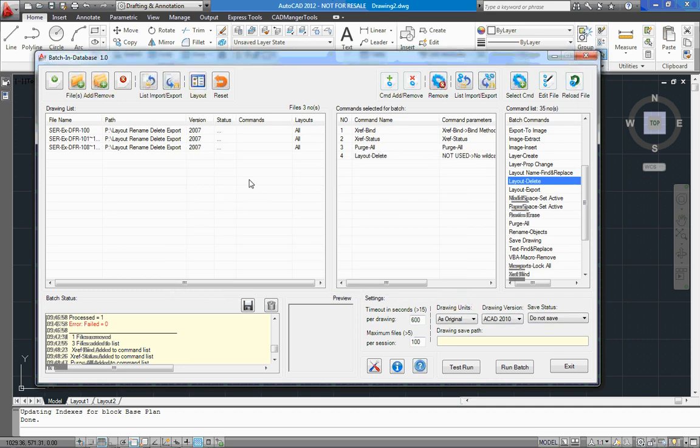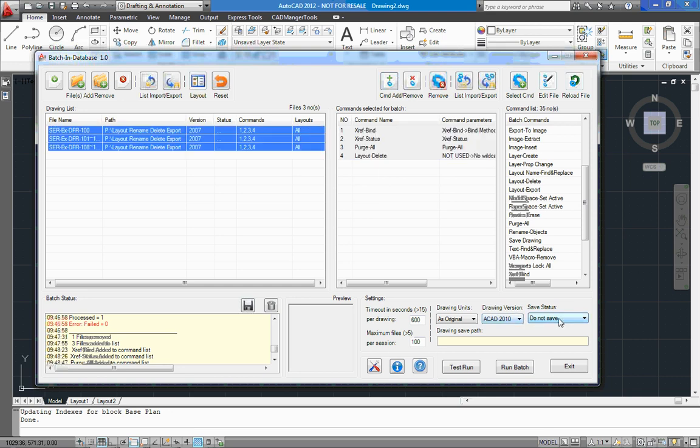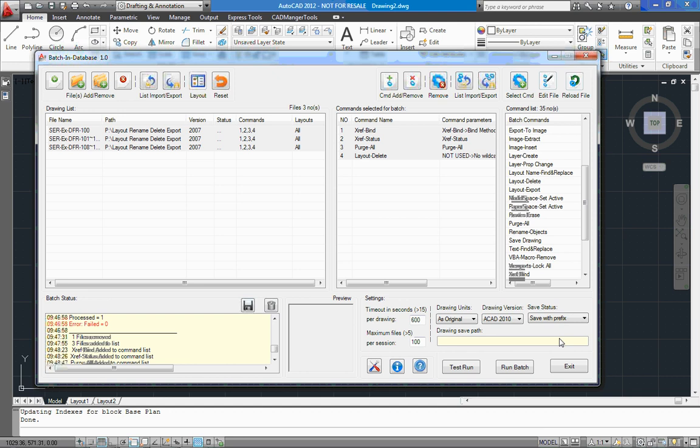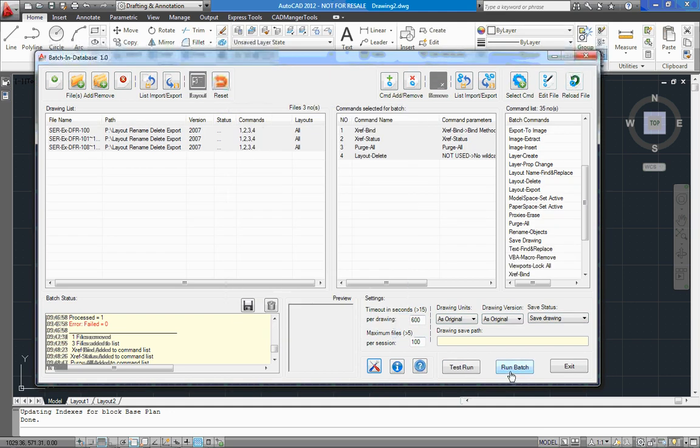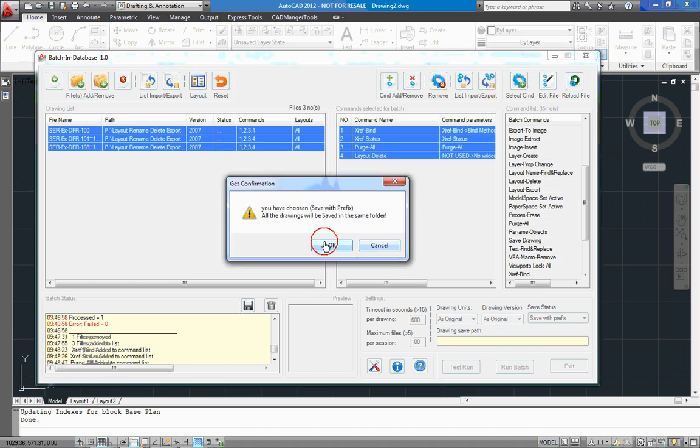Right, so let's add all the commands to those files. I want to save in the same location with the prefix. You know the prefix: in BatchInEditor we saw BIE, and here in BatchInDatabase we can see BID. Alright, let's run. No, I don't want that. Save the drawing with prefix. Alright, original versions. It will be saved in 2007. Okay, let us save in the original version.